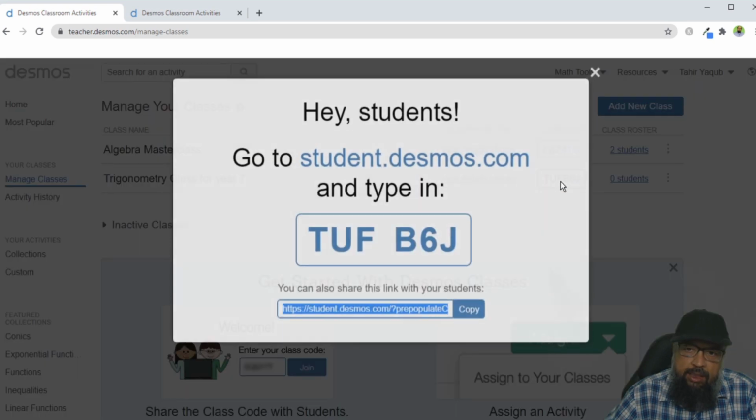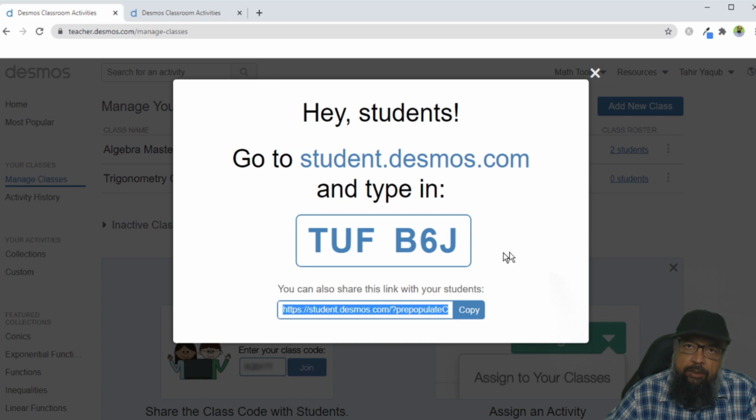If you click on this link, it will be shown in large fonts. If you have a whiteboard, you can show this to your students, and they will have to log into this web address student.desmos.com, and there will be a place for class code. They will simply put this class code, and then there will be a join button. They click on join and they will be joining the class.